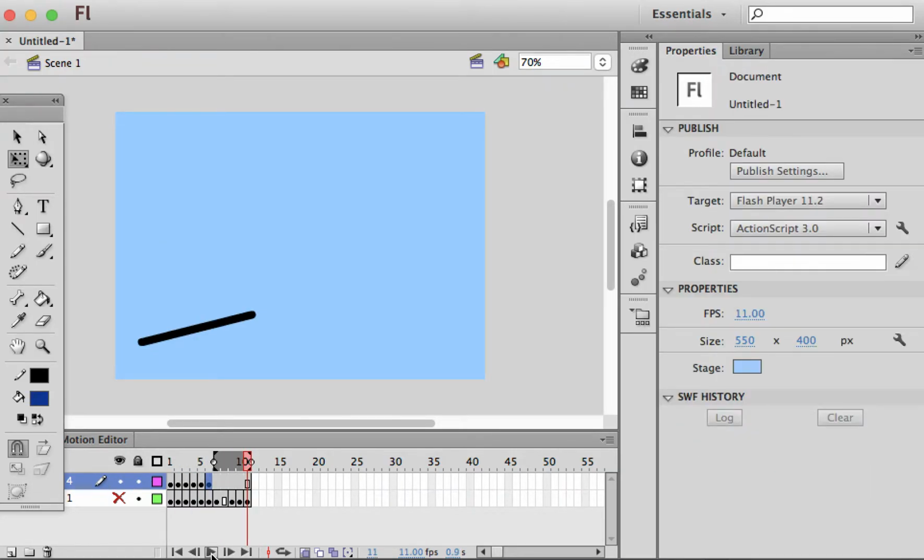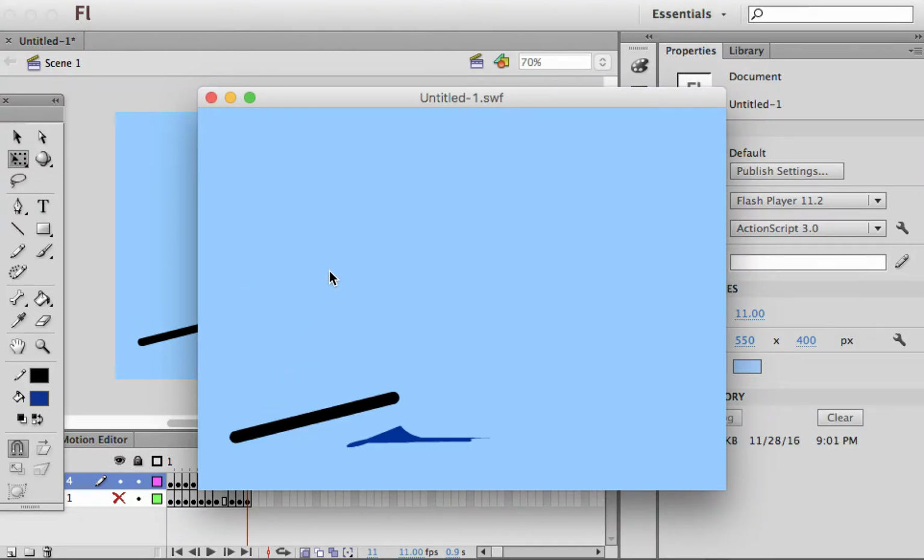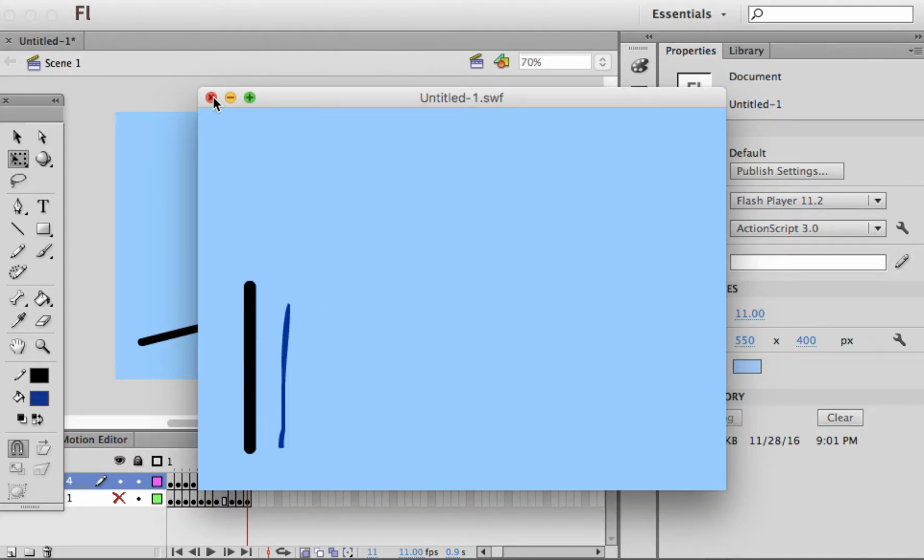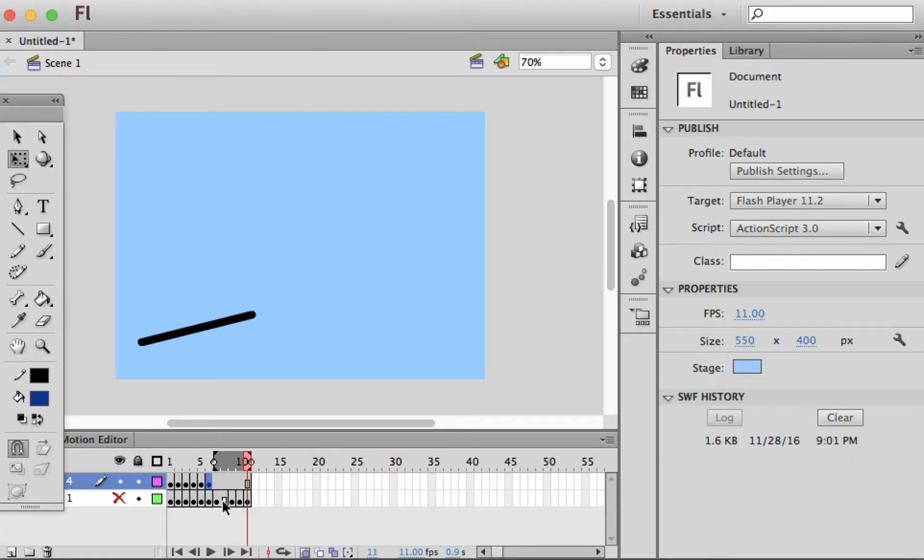You see the animation there? If you hit command and return, you get to see the animation. What you see on the background is something else I did, which is these frames here. I was playing with this before. So this is a very basic way to do an animation.